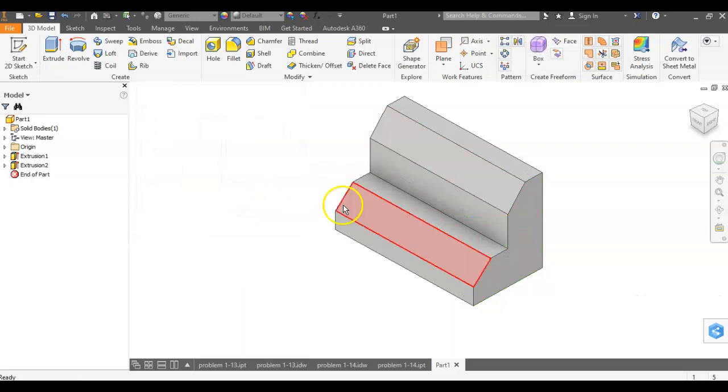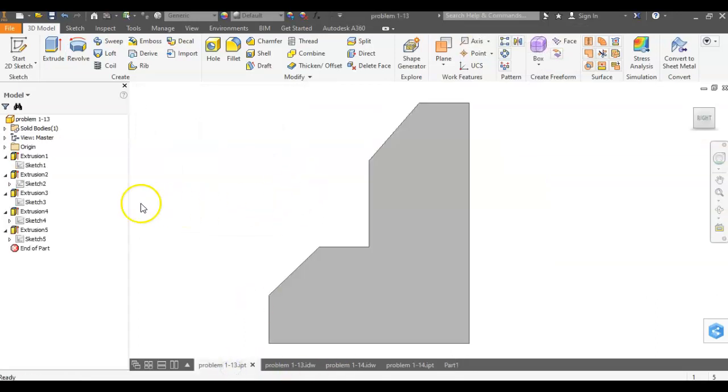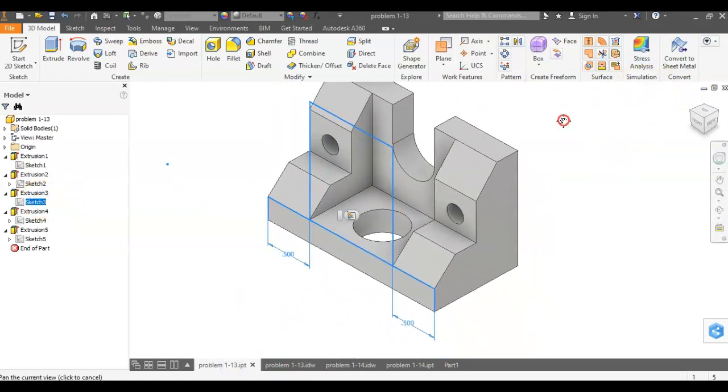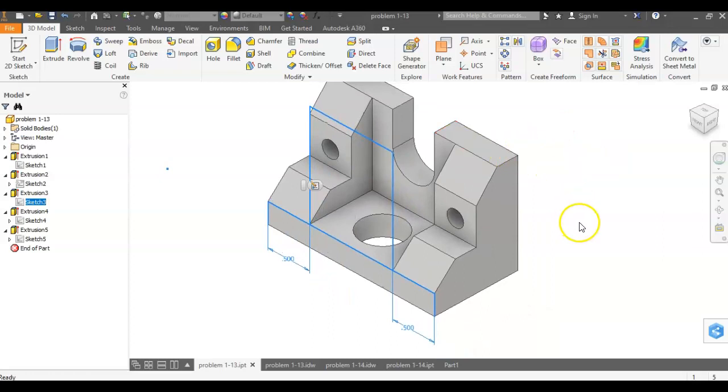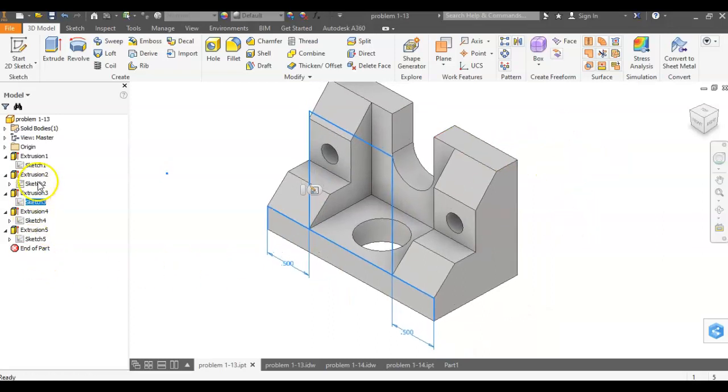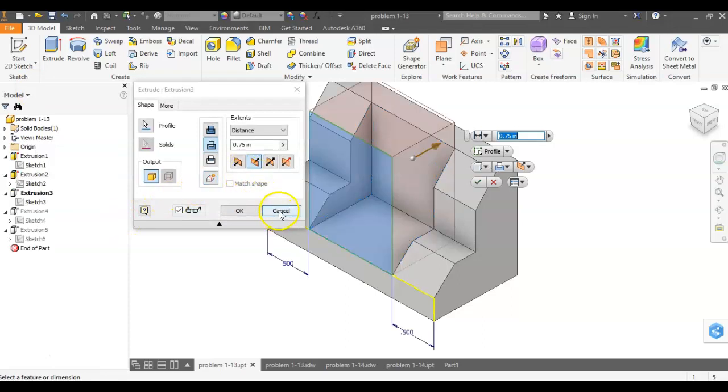Okay, now let's look at my next sketch on the already completed model. So it's basically a cutaway. And let's look at the extrusion. If I edit the feature, I extrude cut it by 0.75.